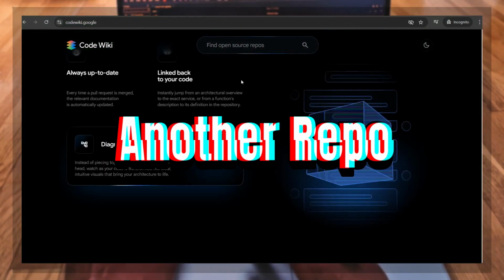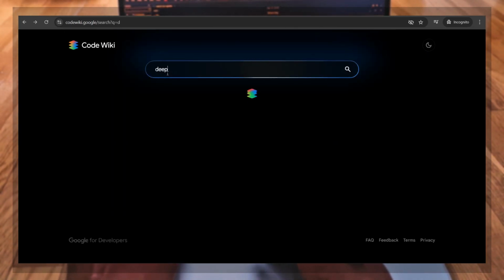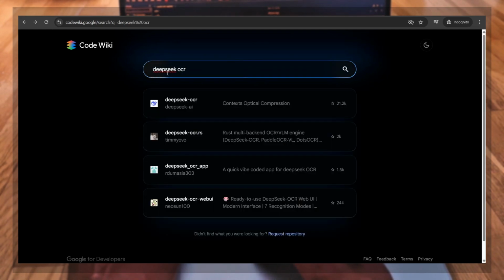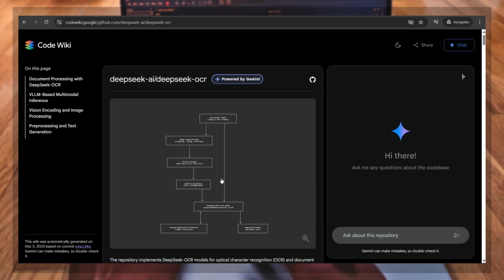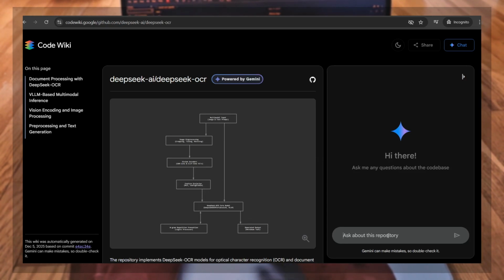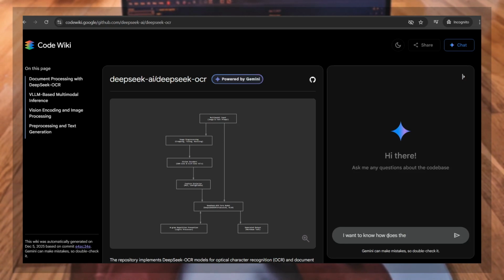Now let's see another repo. Those were the examples, but you can enter the name of a repo and it's going to search for it. We've done a video around DeepSeek OCR. We were interested in that. Let's go to the GitHub repository. You remember how hard it was to understand how the decoder works and the encoder especially. That's where everything happens in DeepSeek OCR.